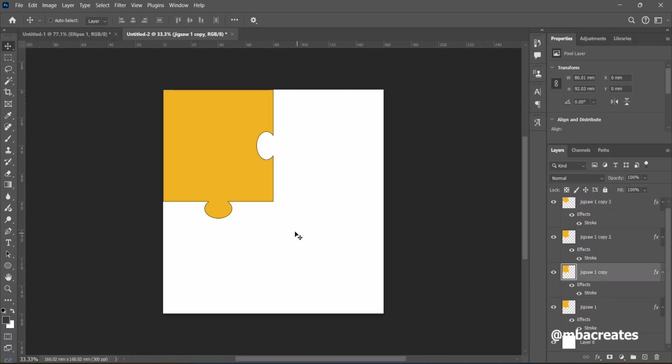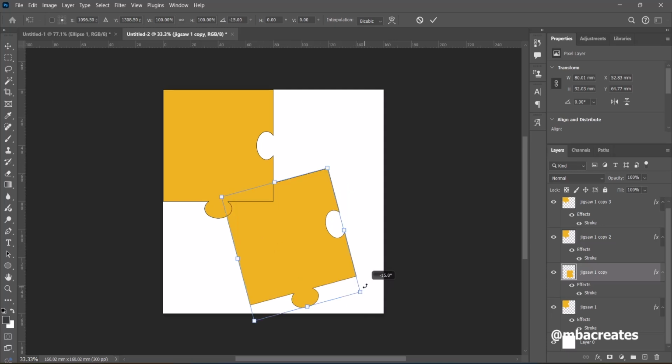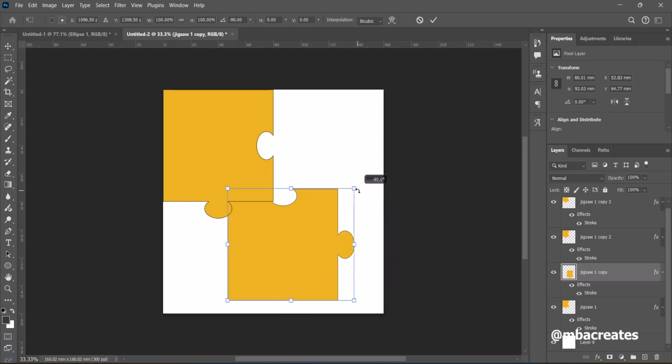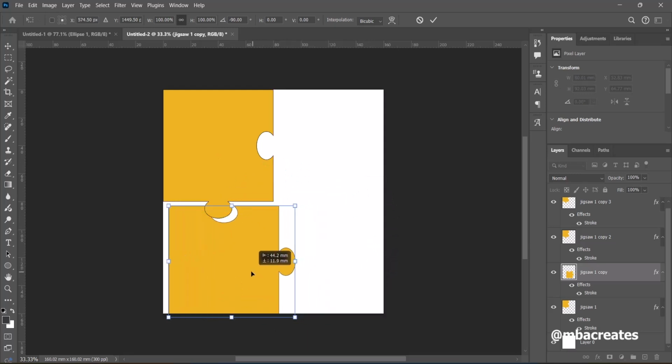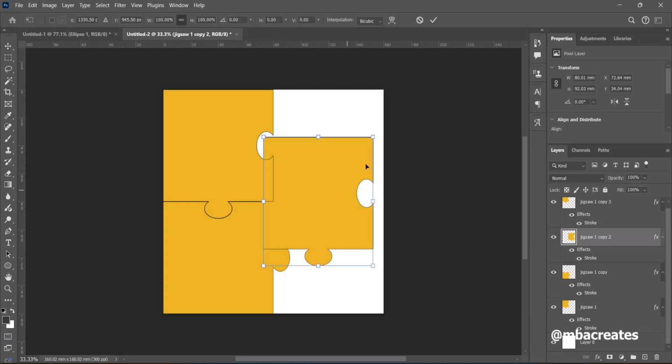Come down to the first copy, reposition it, hold down Control and T to transform, then hold down Shift so that I can rotate it per angle and place it here. Click the check sign to accept, select the next one, and repeat the process.